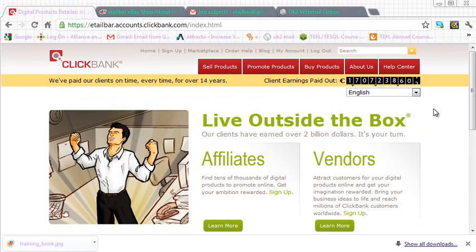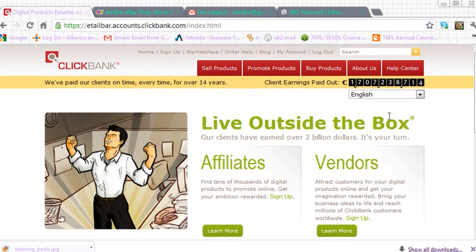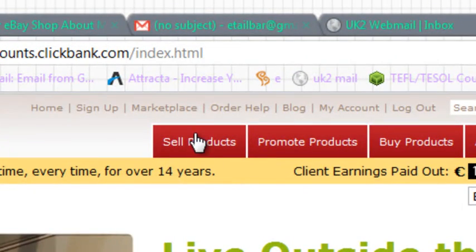Once you've entered your password correctly into Clickbank, you'll be presented with a home page, a screen that looks similar to what you see here. What we want to do is find products that are relevant to our business or eBay shop, and the way to do that is to click on the marketplace option at the top of the screen here.